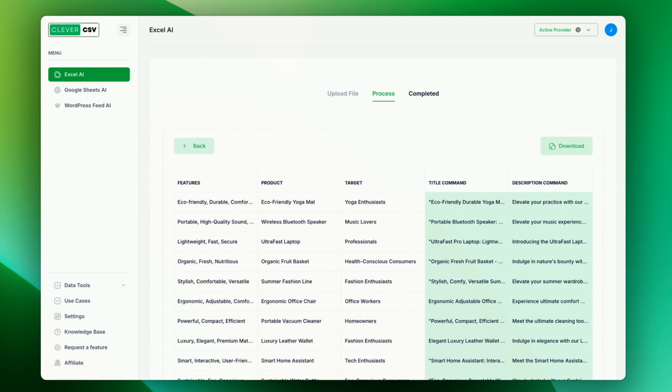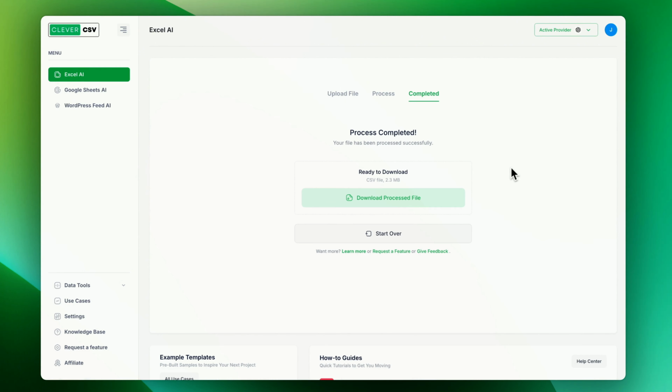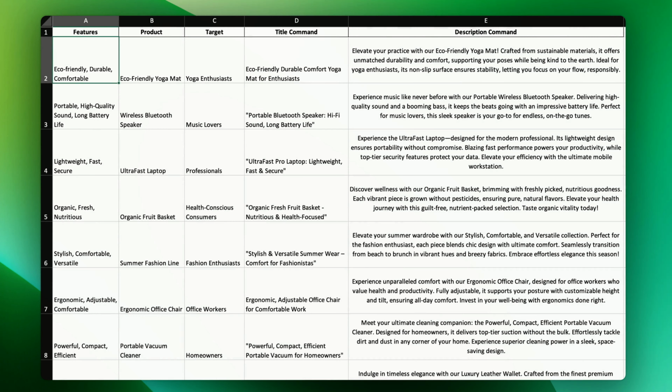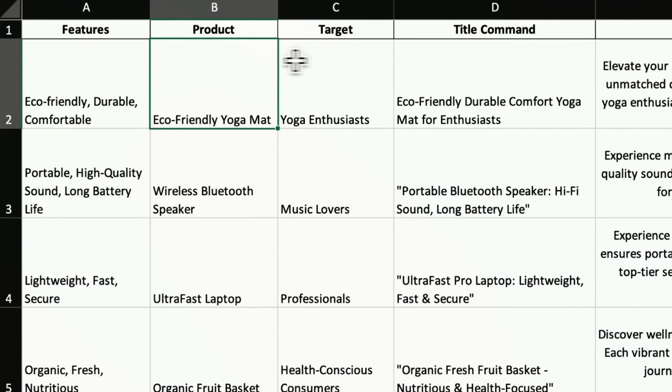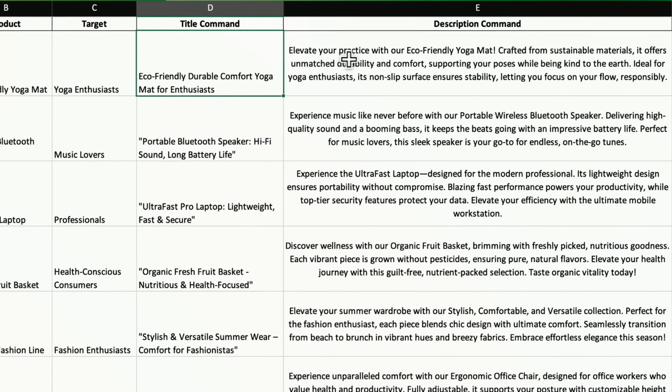Now that the process is complete, you can download your file with AI-enhanced data. Here's the final file. The selected columns now contain AI-generated responses, ready for use.